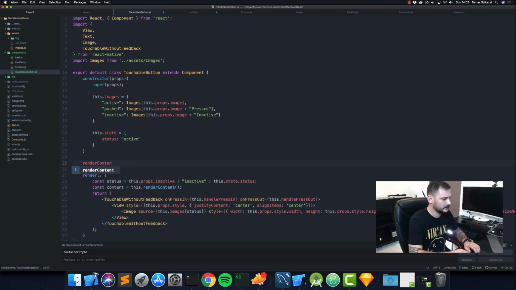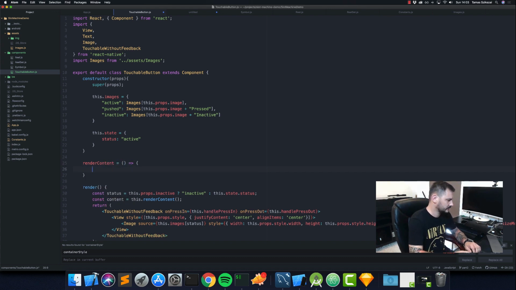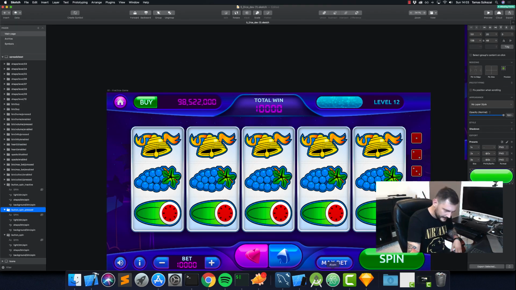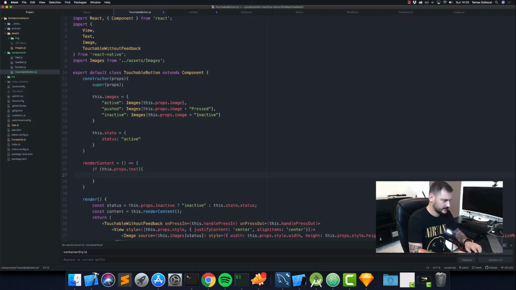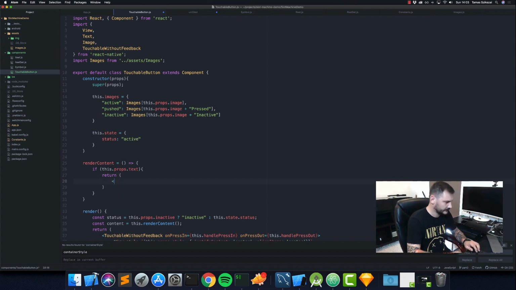renderContent equals, if this.props.text, let's say we want to pass in a text, so in this case the text will be spin. If this.props.text, return text style this.props.textStyle, and this.props.text. Cool. So we have to define these two.